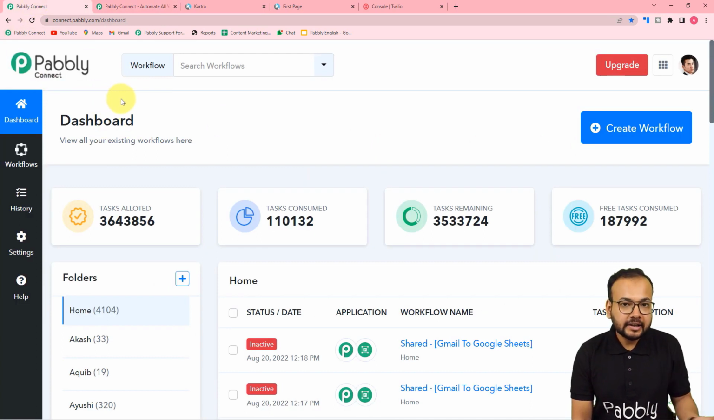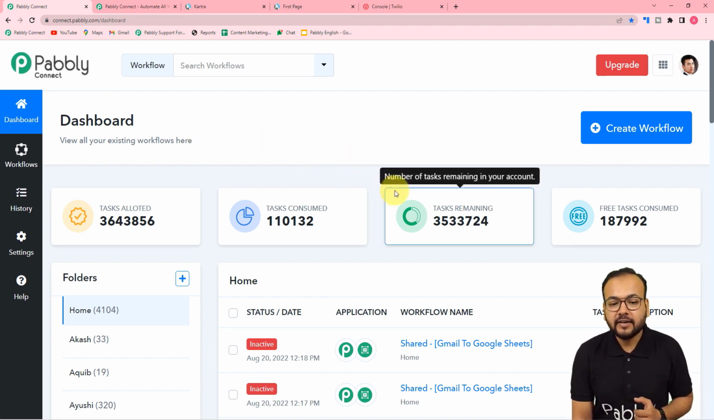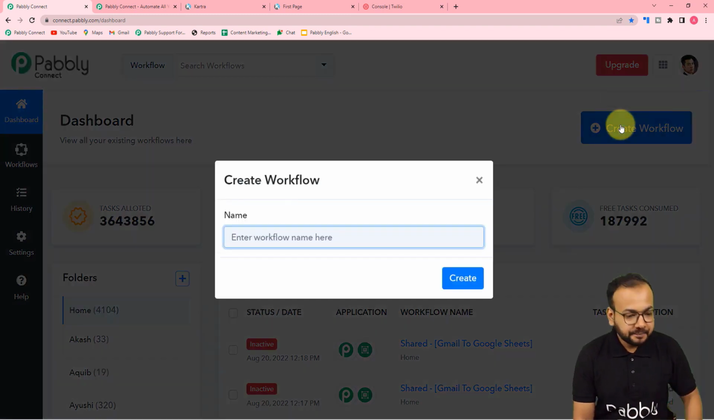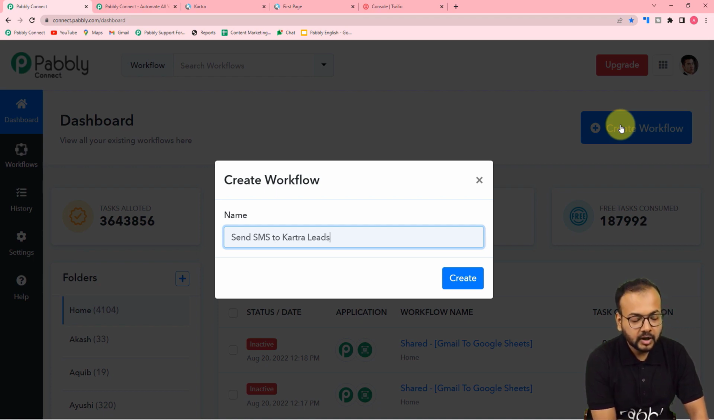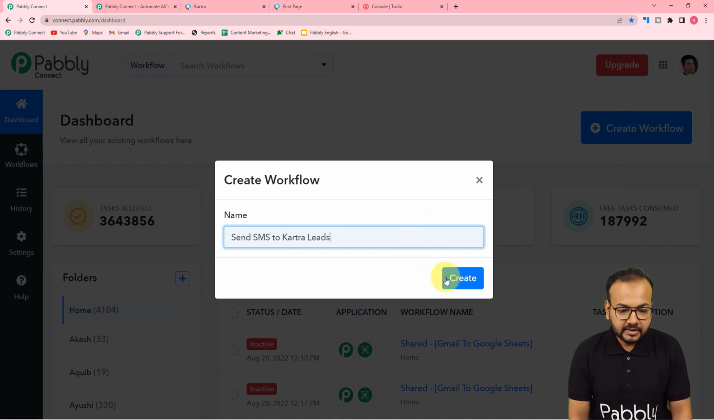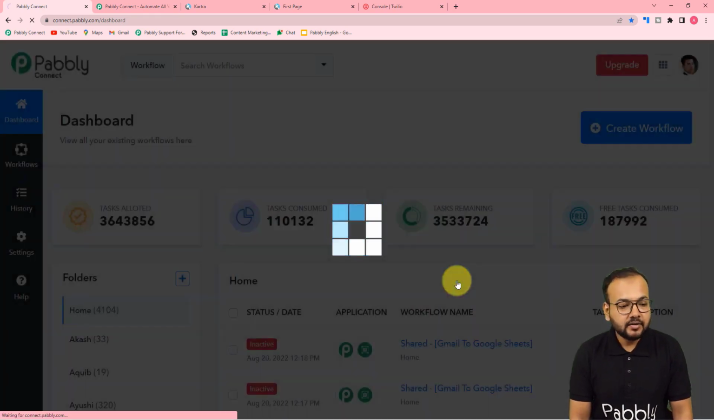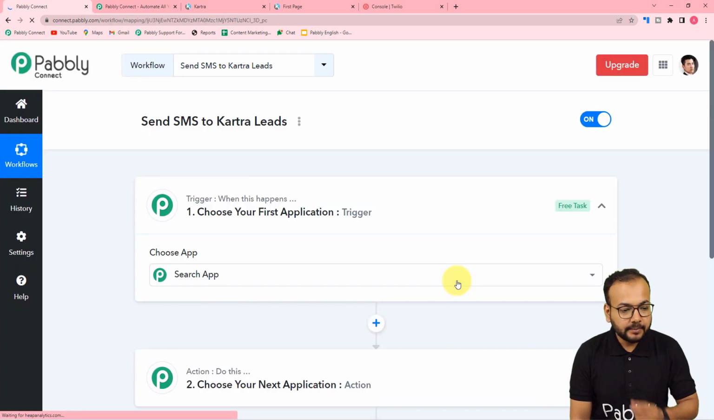So guys, Pabbly Connect is an integration and automation tool, and with the help of this only we are setting up this automation. Okay. So guys, from this dashboard, you have to click on this create workflow button, and here you can give a suitable name to this workflow. So I am giving the name here as send SMS to Kartra leads. Okay, so after giving the name like this, you just have to click on this create button and you can see your workflow page started loading up here.